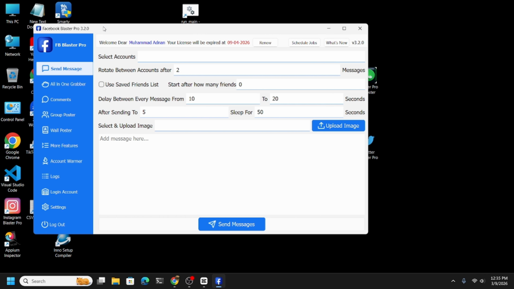First of all, I want to bring your attention to a very game-changing feature that we have added in this update, which is scheduling. It means you can schedule any function of this software for any specific time to get triggered and work for you. If you want to send messages to your friends at a specific time, or do group posting, wall posting or other features at any specific time today, you can schedule them in advance and the software will automatically trigger at the specific time you have scheduled it for.